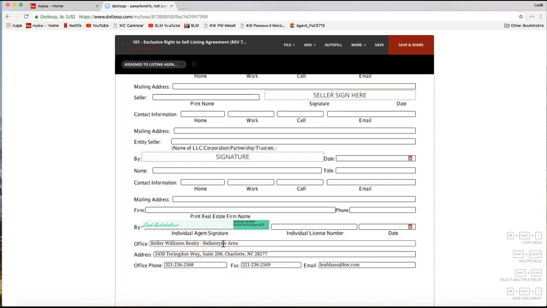Okay, so now use your imagination, fast forward, pretend that you have gone through this entire form here and filled in everything you need to, and now you need to share it to your client to be able to electronically sign. What we need to do at that point is click Save and Share on the very top right of your form. That's that big red button where it says Save and Share on the very top right.